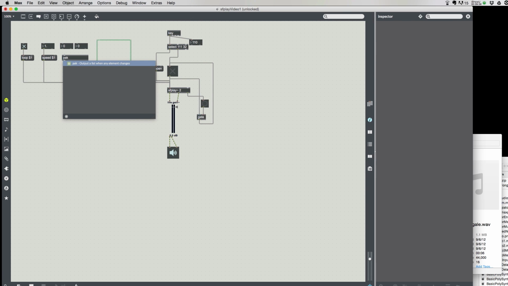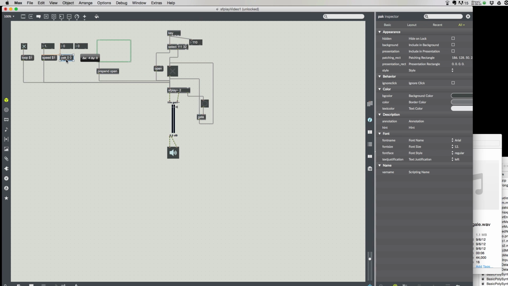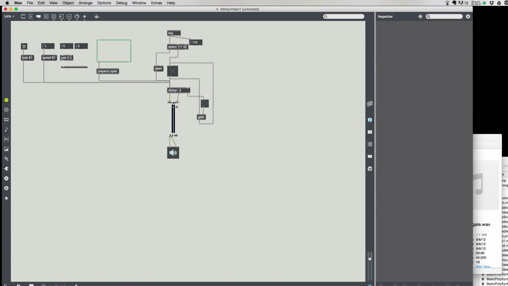You notice if I hit the space bar at that point, it turned on the toggle which played the full file. But if I hit the C, so sfPlay is actually storing cues that you can use.